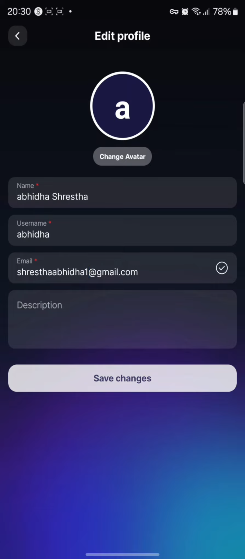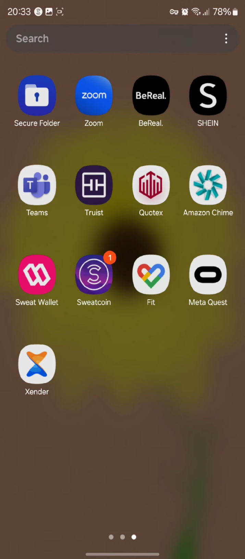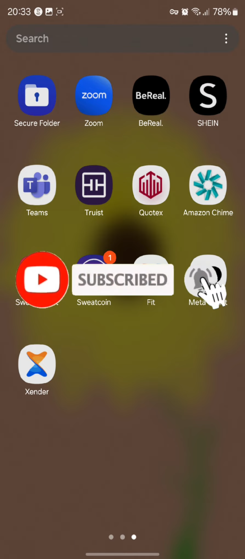After you do so, you can simply refresh your profile page and you can see that your email ID on Sweatcoin has been changed.